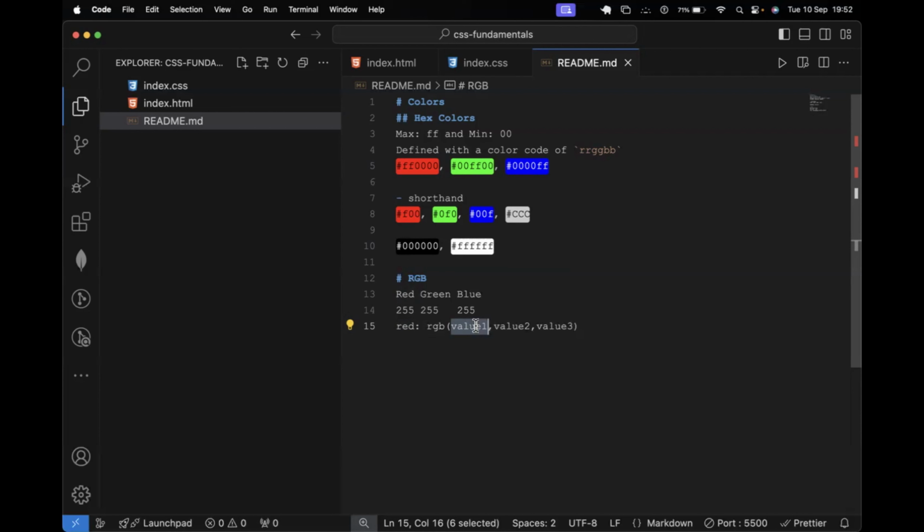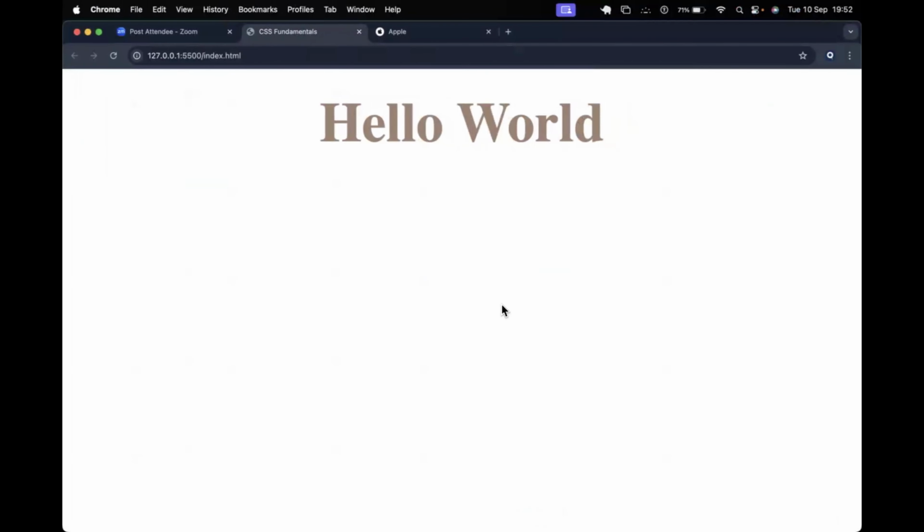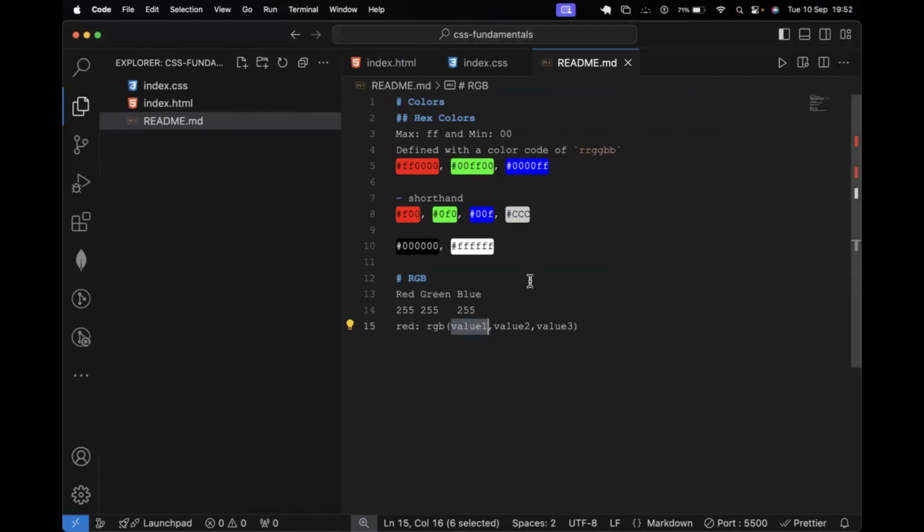Please, guys, let us follow when I'm explaining, please. So yes, let me go on with the next person. If I want to obtain a red color, what should I put here as value 1?